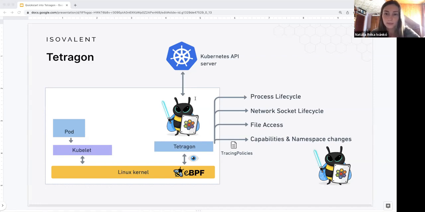With these tracing policies, we can observe arbitrary events in the kernel. Right now, we have two main types which are supported, kprobes and tracepoints. With kprobes, you can observe arbitrary functions and system calls. All of these security events that we are observing are exported to user space as JSON events. These JSON events contain process and network information, and also Kubernetes identity-aware metadata.